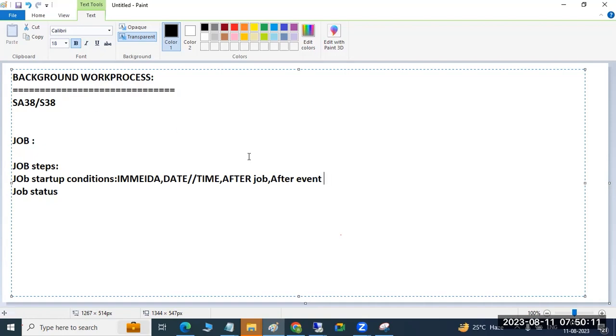Event means that currently one event is happening, and you want to run this job after that. One job is running, and you want to run immediately after that job is completed. Currently the date and time is happening, and you want to run after that. Like that, you can execute all these things here. These are called the job startup conditions, right? Status.